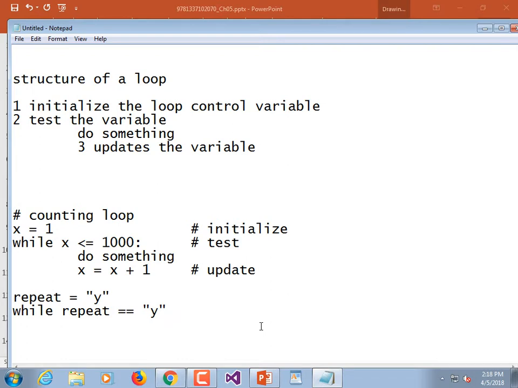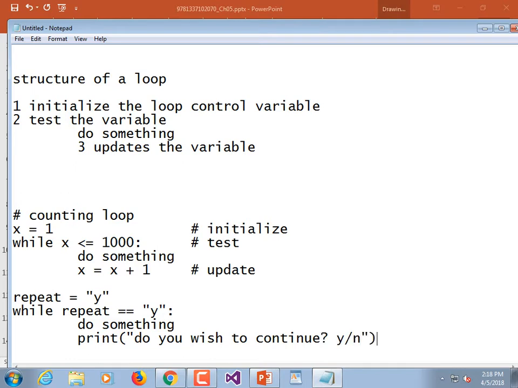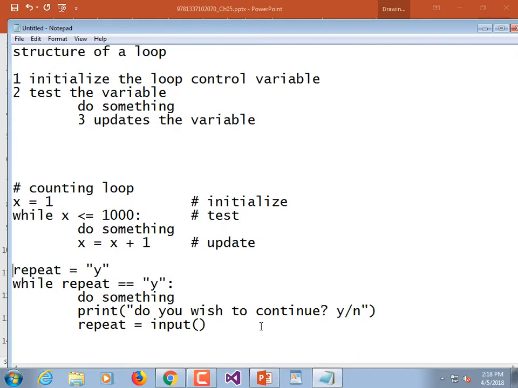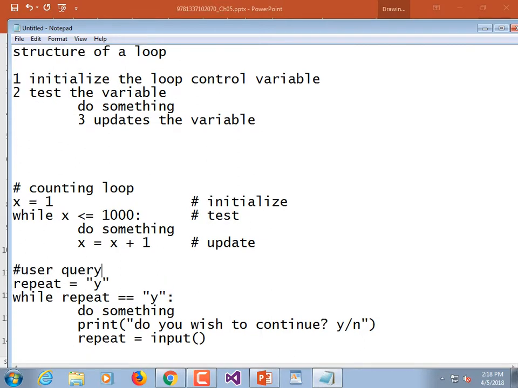Okay, so while repeat is y, we're going to do something, and then we're going to ask them if they want to quit. Print, do you wish to continue? y/n. And then we're going to get our input. Repeat is equal to input. Like that. That's a user query. Same process though. We initialized, we tested, and then we updated. Oops, why did I say update and write test again? So that's a user query.